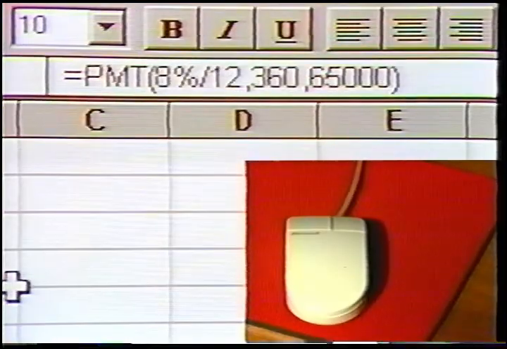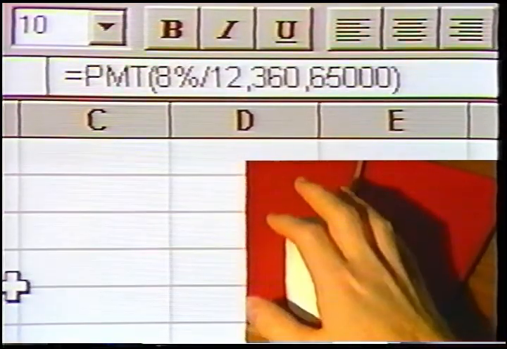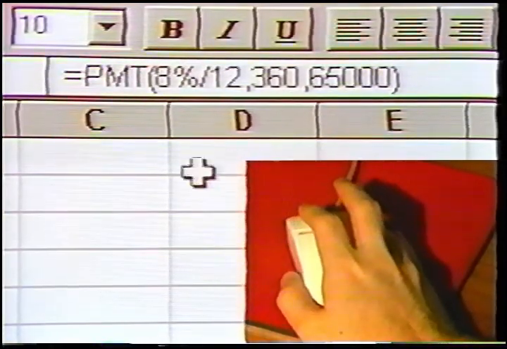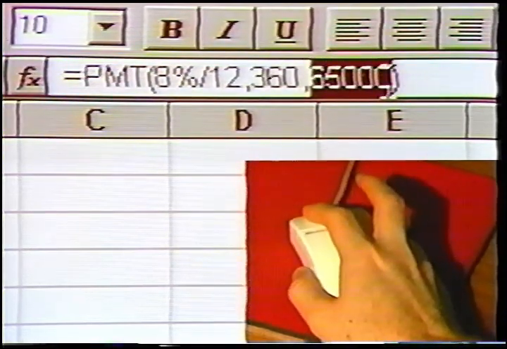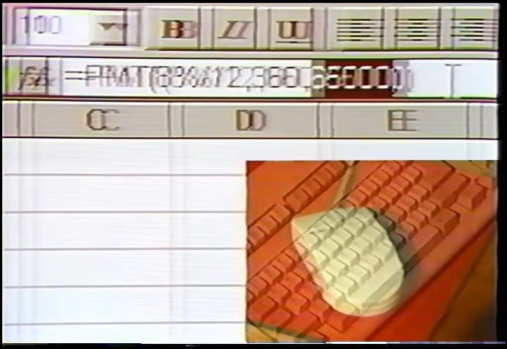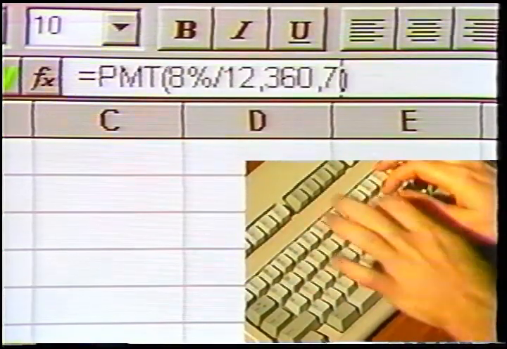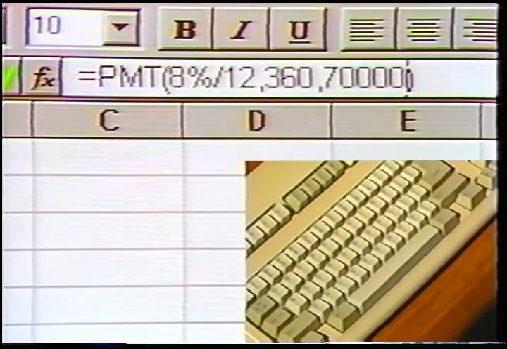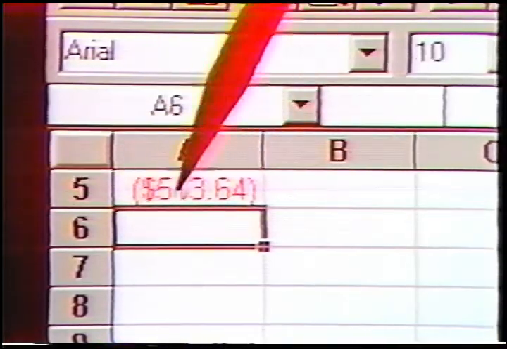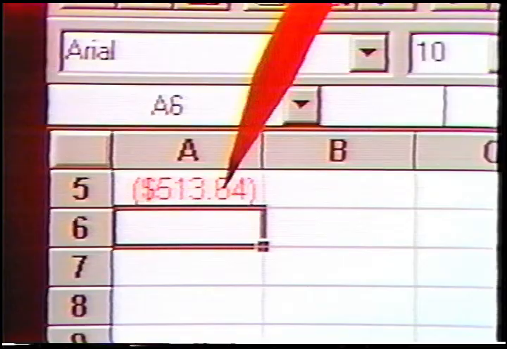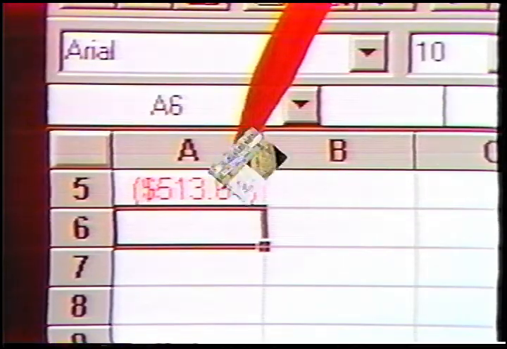amount. For instance, let's change the present value to 70,000 by clicking the mouse pointer right before 65,000 and dragging the mouse to select it. Now type in 70000 and press Enter. Now the new payment amount is indicated in the cell.